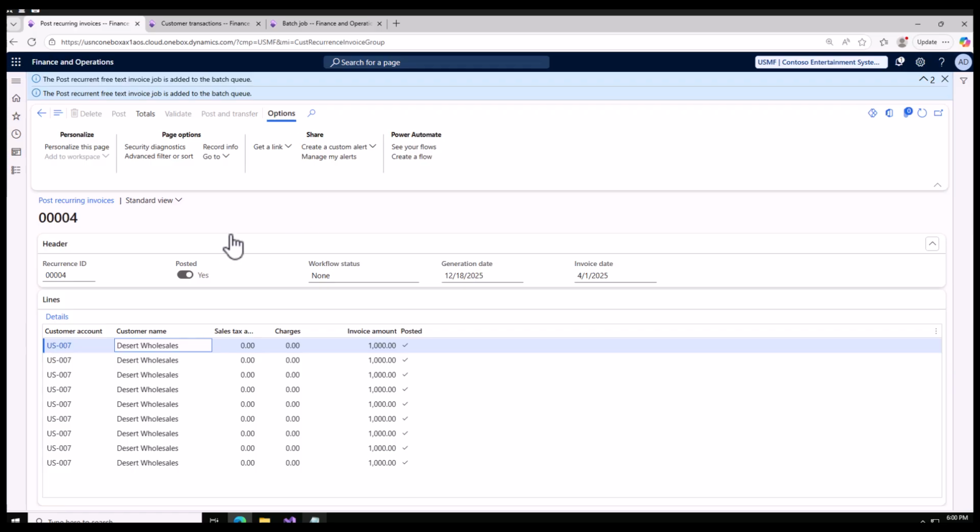So this is how we can create a template, generate, and post the recurring free text invoices. This is extremely useful in scenarios where we need to pay monthly rent, right, or monthly labor charges or something like this.